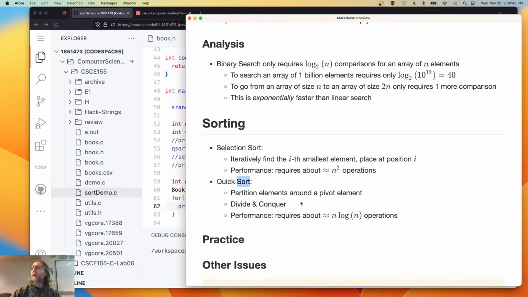It uses a divide and conquer strategy. We described it as taking a pivot element, say the first element, and then putting everything that is less than that element to the left, everything that is greater than that element to the right, and then you recurse on each one of those sides. That's how it's quick, right? It's a divide and conquer kind of strategy. And its performance only requires about n log n operations. And we saw that held true.